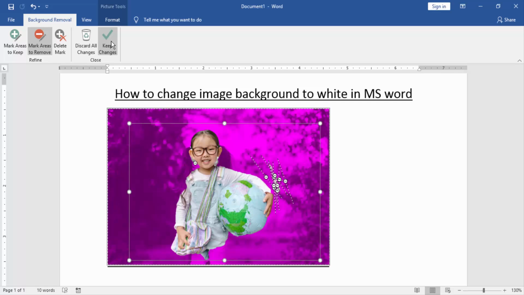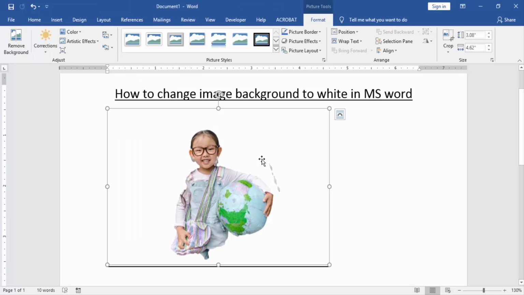Then we click Keep Changes. Now we can see here we changed the image background to white very easily.